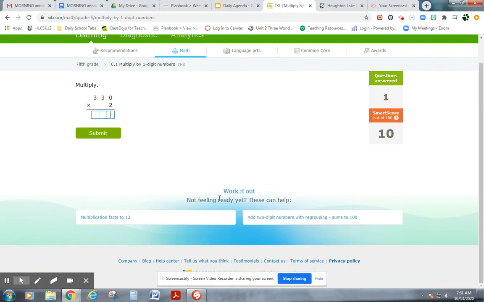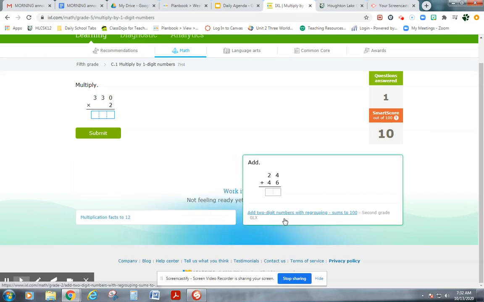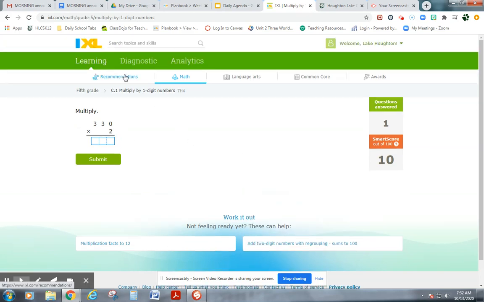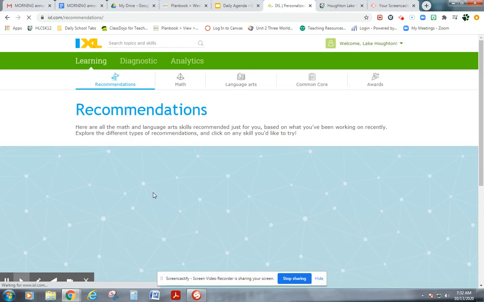Down below, it'll say "Work it out, not feeling ready for this skill yet." If you're struggling with this skill, here are different skills that your student can go on to help them prepare for this particular skill, which is really, really helpful and handy. So that's just a basic overview of IXL.